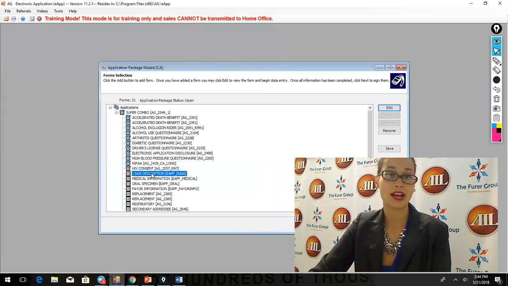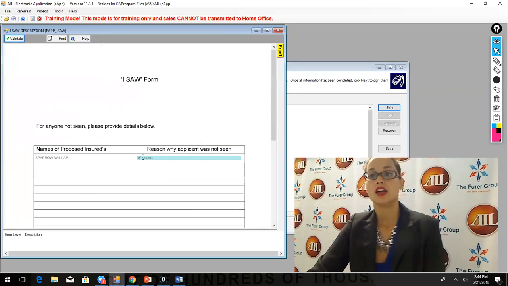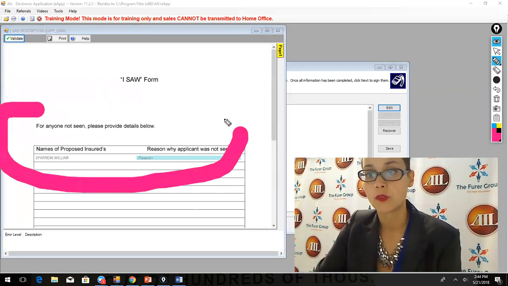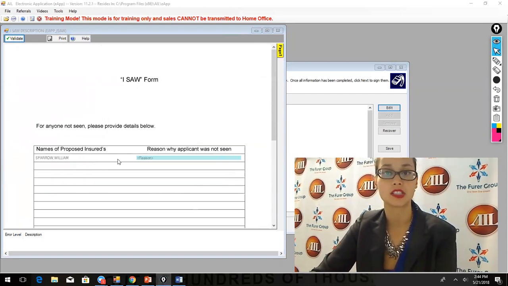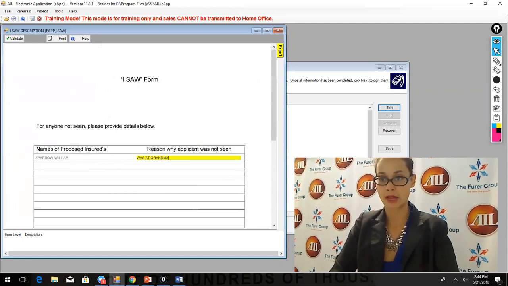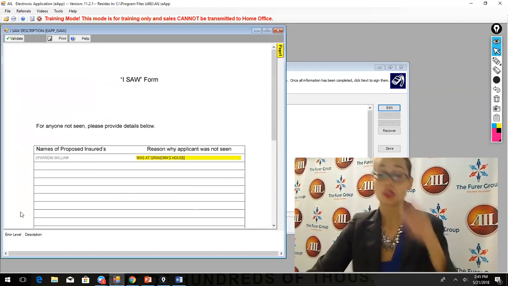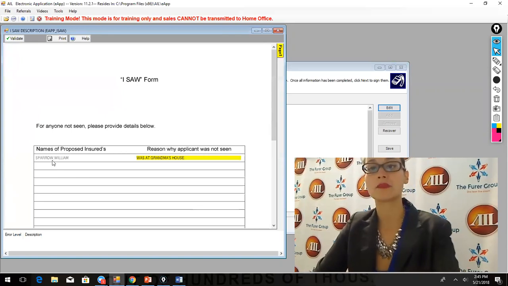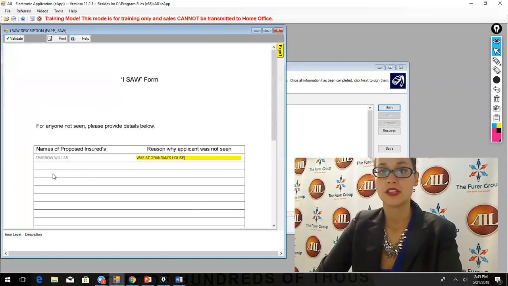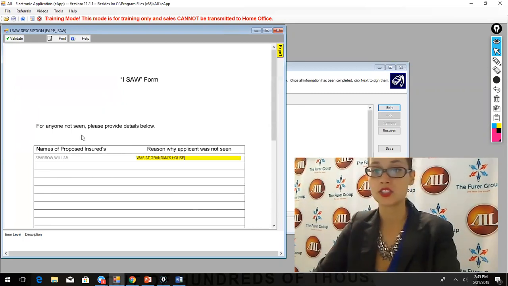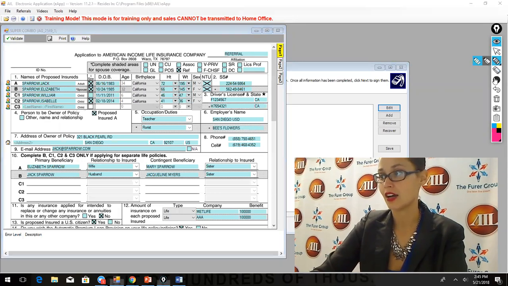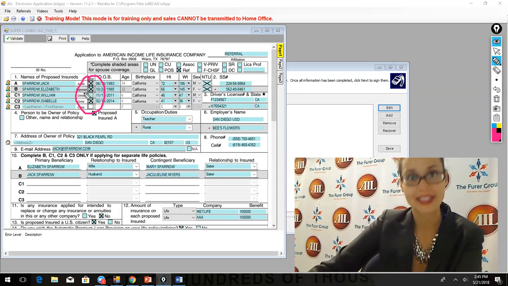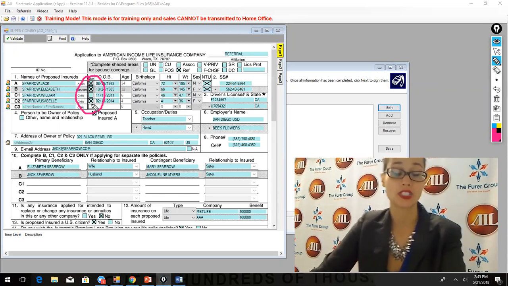Next, I saw description. It's asking, for anyone not seen, please provide details below. William, reason why applicant was not seen. Why did you not see little William? Was at grandma's house. Make sure that this is correct, because sometimes you might forget to click that you saw them on page 1. So let's take a look at that. Super combo, page 1. That's this right here. I saw. We said that we did not see little William. That's why it asked us, why did you not see William? We checked that we saw everyone else.